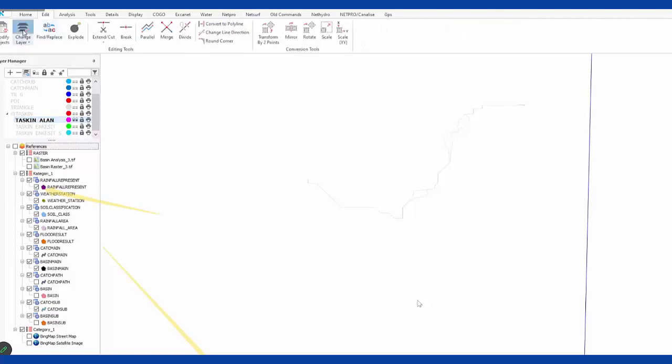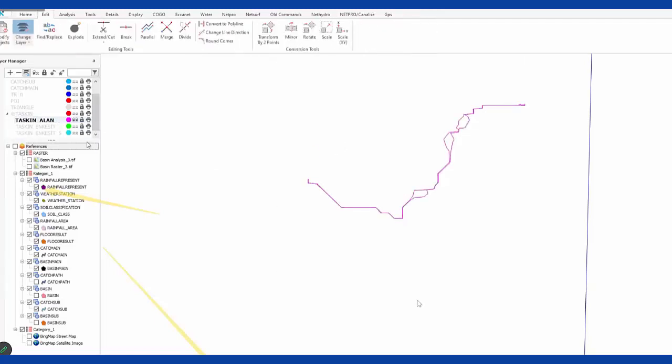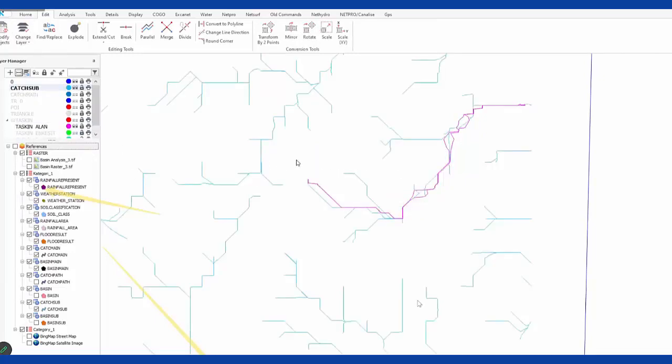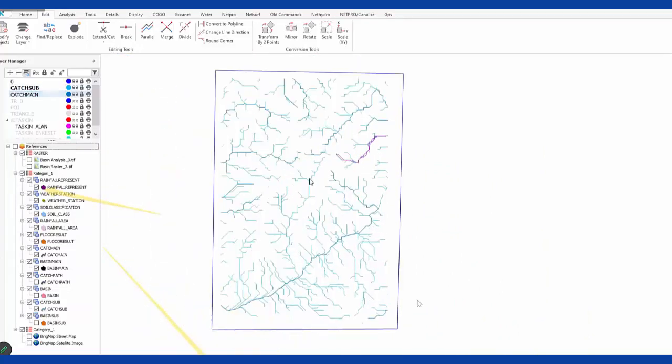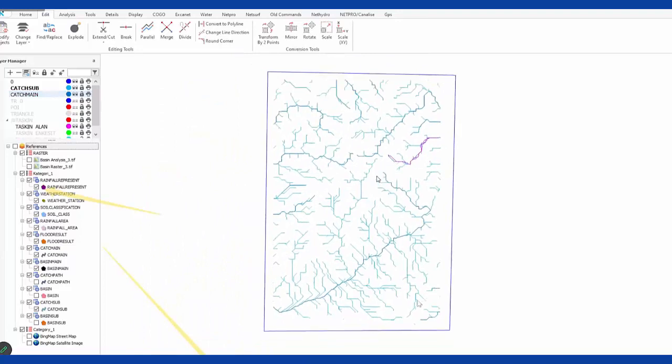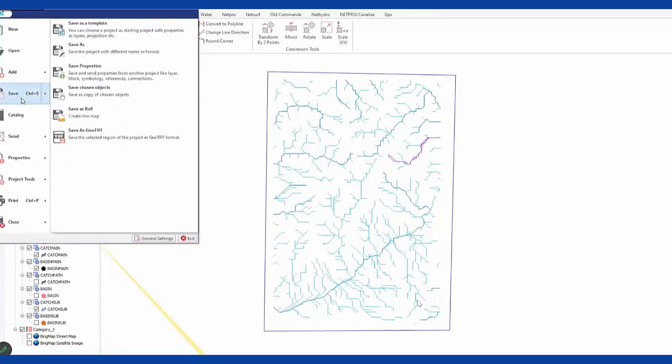I will use the change layer feature. I will select that information. It will move that from the test layer to my selected layer. Okay, I don't need that test layer anymore. So I do have a CAD project right now. Let's save that project once.